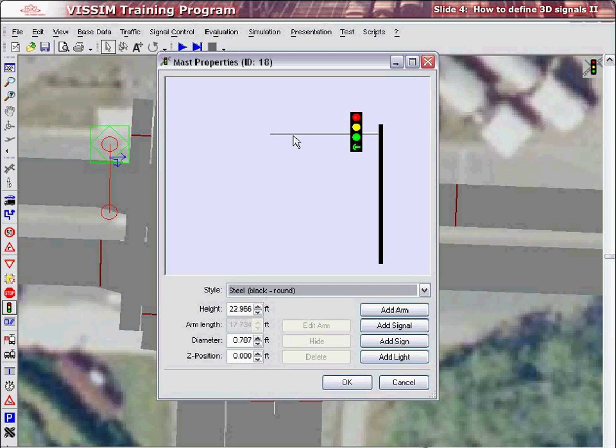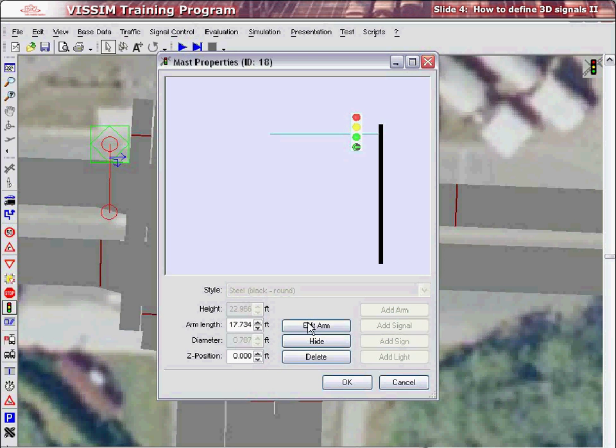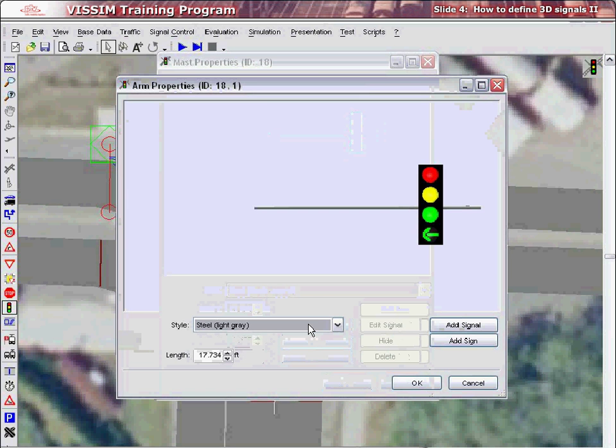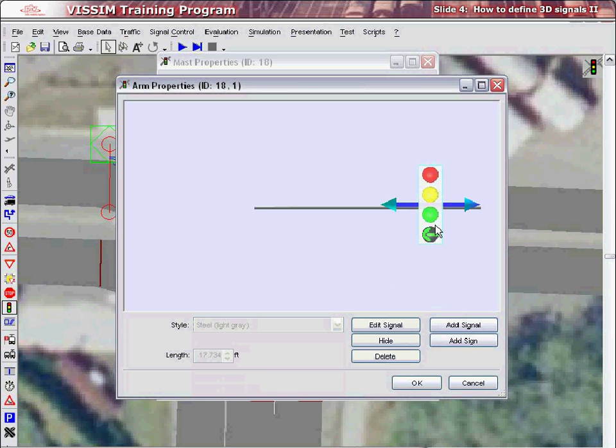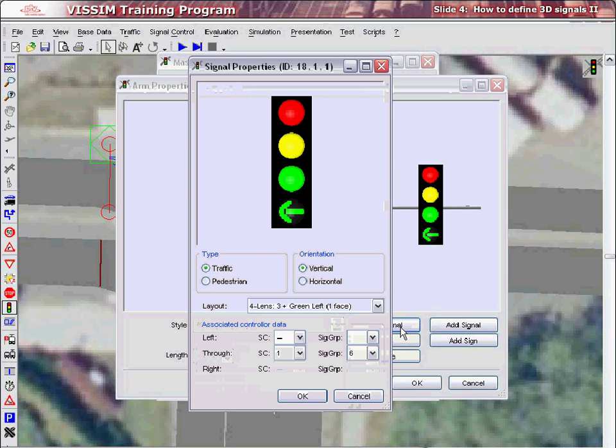If you left-click to select the arm in the preview field and press the Edit Arm button, it opens the Arm Properties window. The ID number in the window title shows the mast and arm numbers in a sequence. In this window, you can set the style and length of the arm. If you click the signal head in the preview field and press the Edit Signal button, it opens the Signal Properties window. You can further change the signal properties if needed.